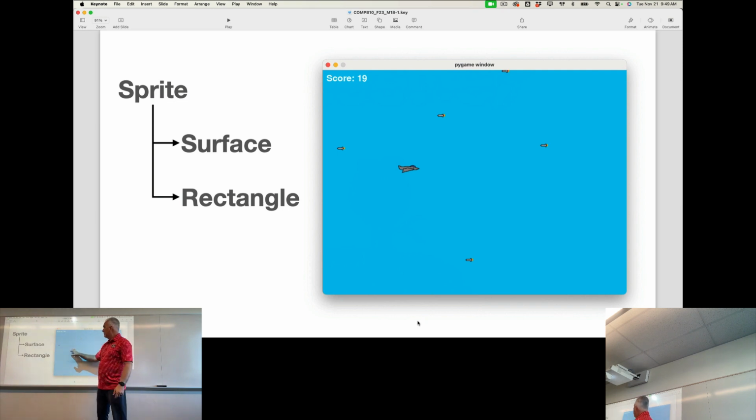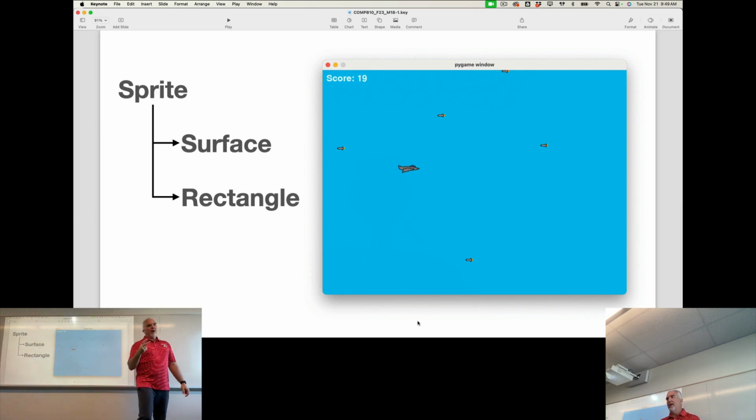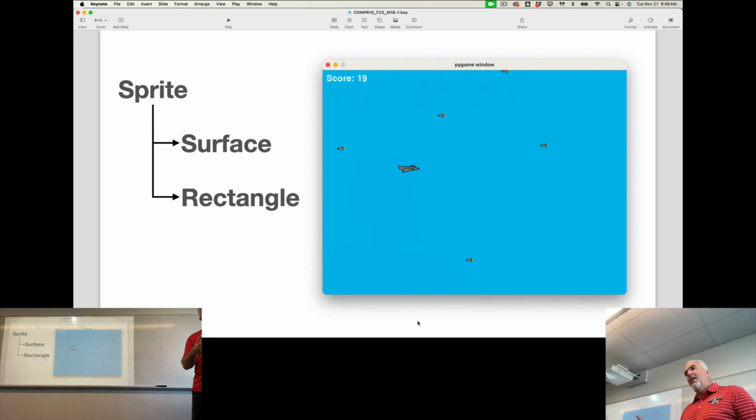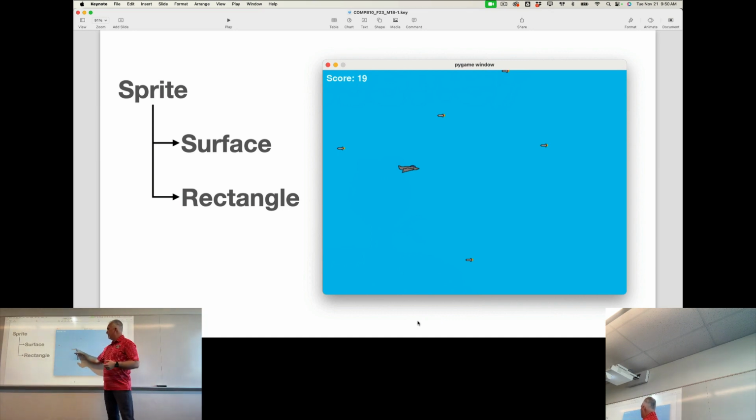So each sprite has two parts to it. The surface of the sprite, and it's pretty easy to remember which is which. The surface of the sprite is the part you see. It's the graphics, it's the image, it's what it looks like. So the surface of this sprite is this airplane.